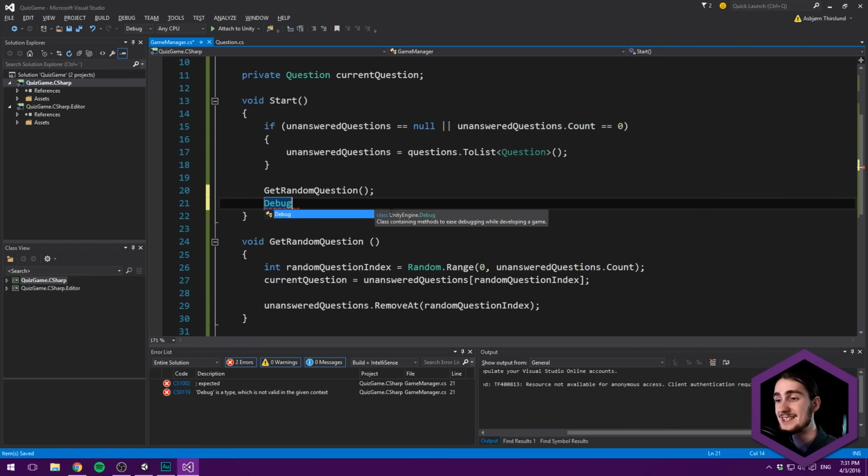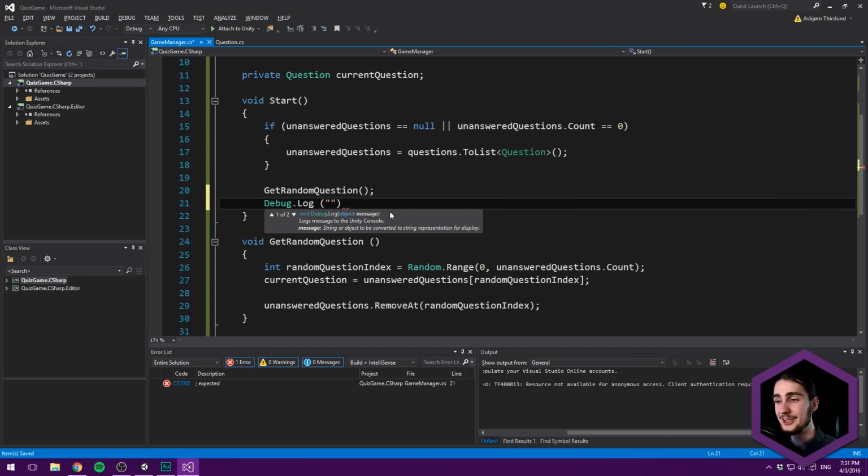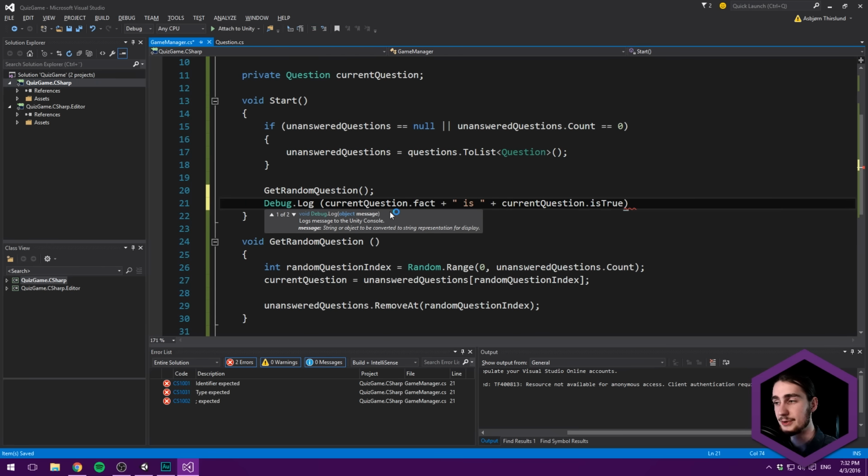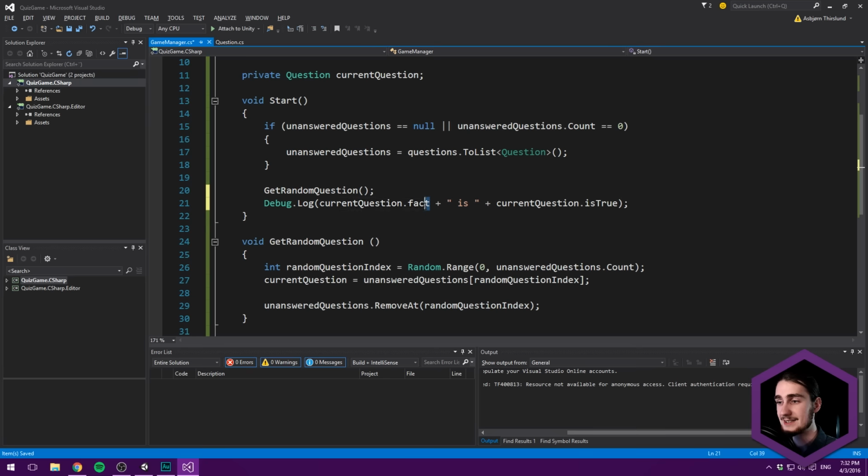Good, so now that we've gotten a random question, let's just try and print this out in the console so we can see that this is actually working. So let's say debug.log, and again, we are going to be displaying this in the UI in a later video. Right now, I simply want to see if this is working. So we're going to print out current question.fact, and then plus a space and then "is" and a space plus current question dot is true. So we're going to print out the fact and whether or not it's true.